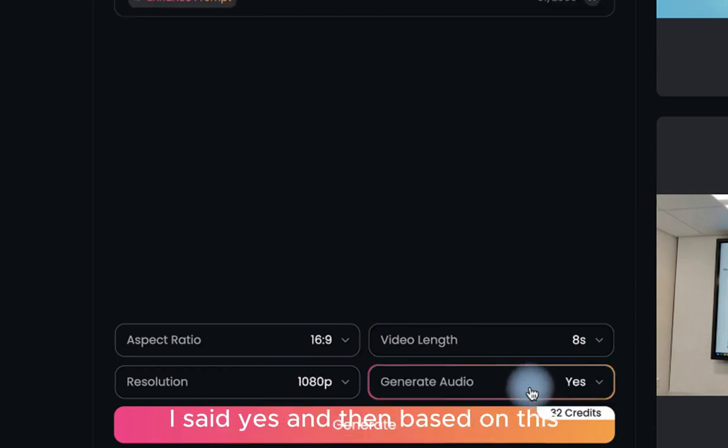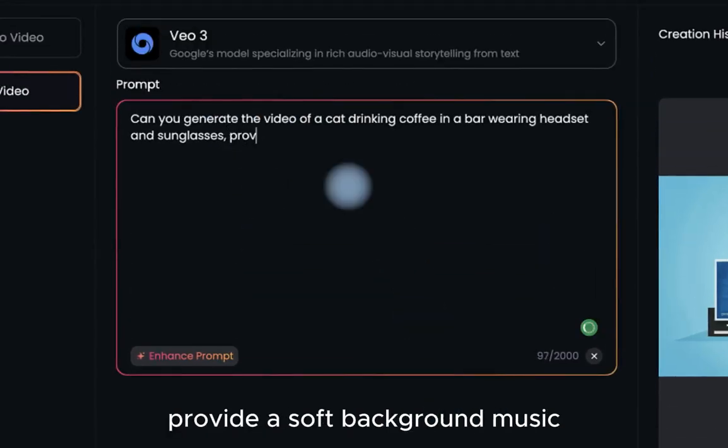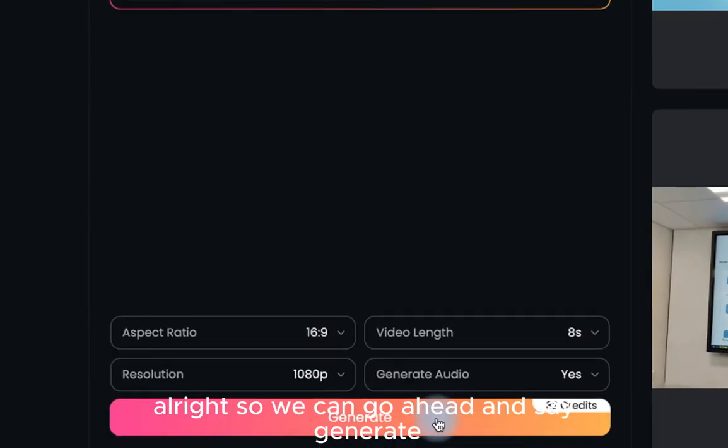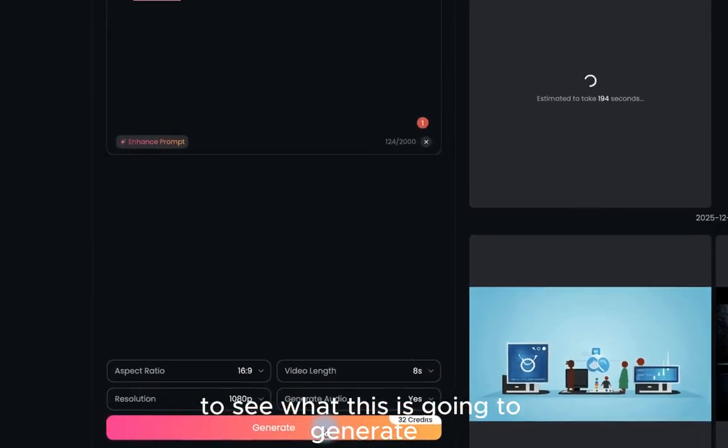Then generate audio. Do you want to generate audio? I said yes, and then based on this, you can just go ahead and say provide a soft background music. Right, so we can go ahead and say generate, and let's just give it some seconds to see what this is going to generate for us.